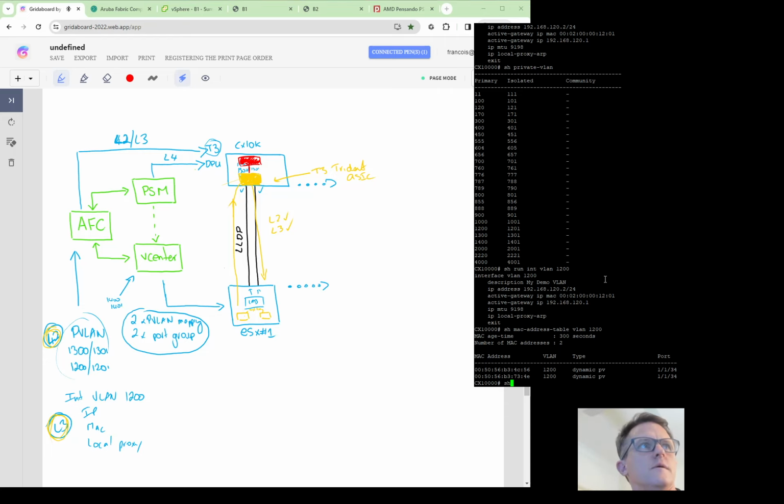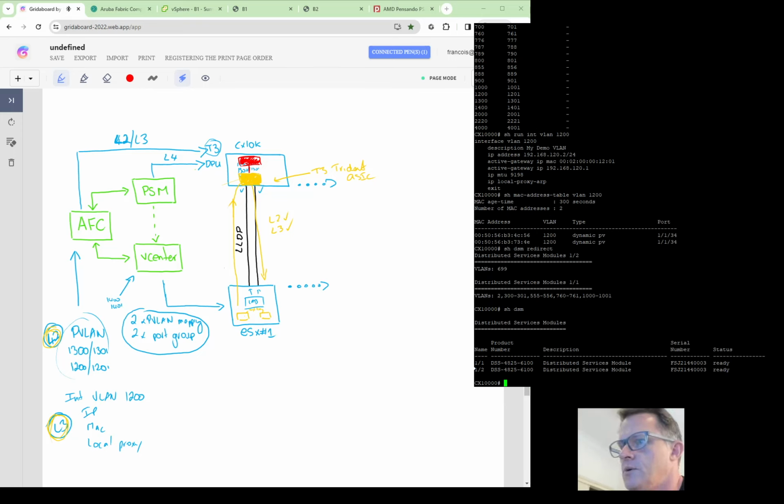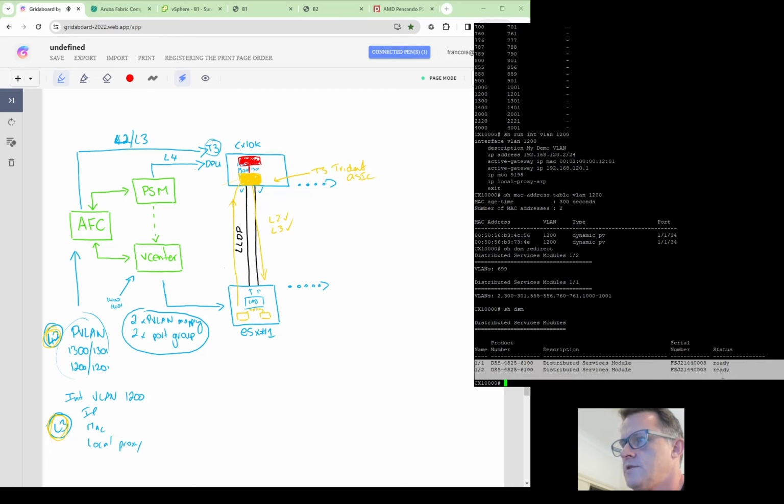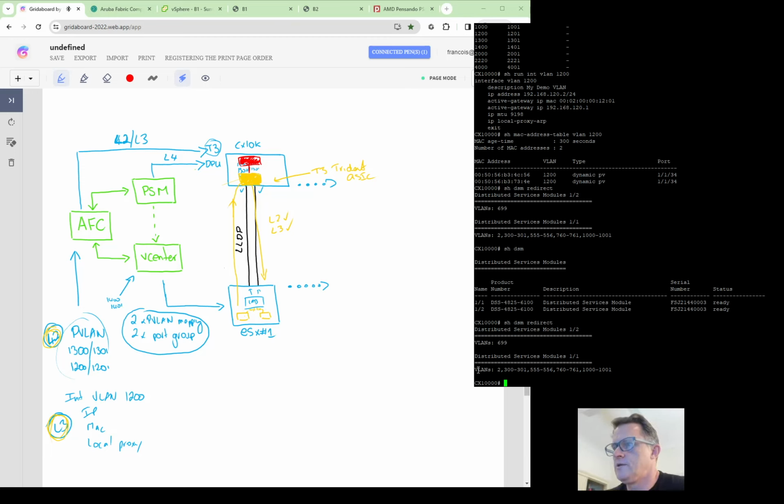If I log into my switch and do a show DSM redirect, you'll see I have two DPUs, which are known as Distributed Services Modules, DSMs. We do not see VLAN 1200 here because the default behavior when we configure microsegmentation instances and PVLAN constructs is to not redirect that traffic. So now we want to get traffic to come up into our DPU to be processed and be sent back.